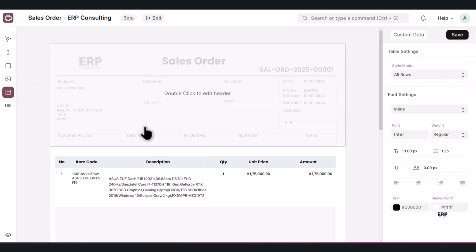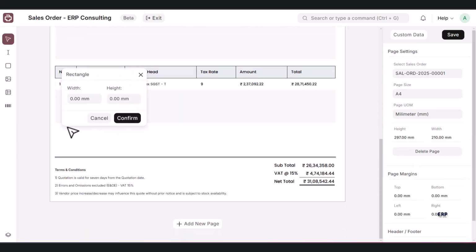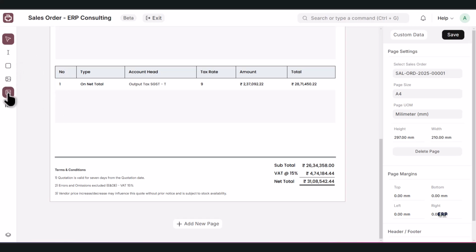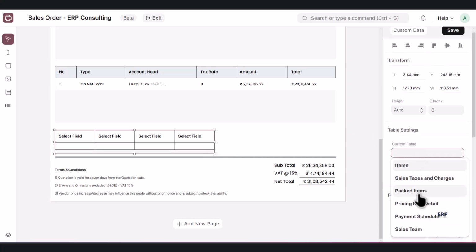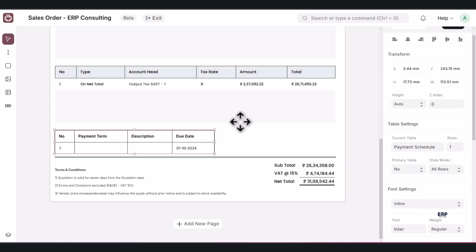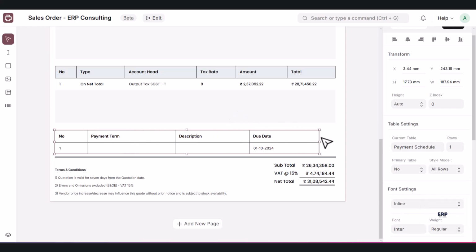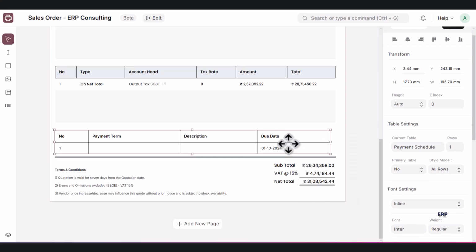Now let's customize the body section. On the left panel, select the table feature. Draw the table where you need it. The system will prompt you to select a table, for example, items, taxes, payment schedule, terms and conditions, and so on. If you want to remove or add columns, just click right, and then the system will allow you to add or remove columns.